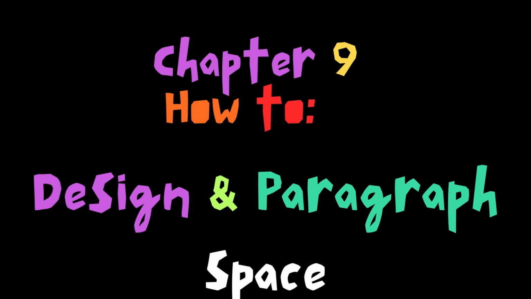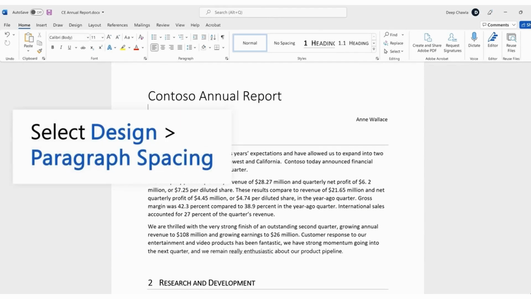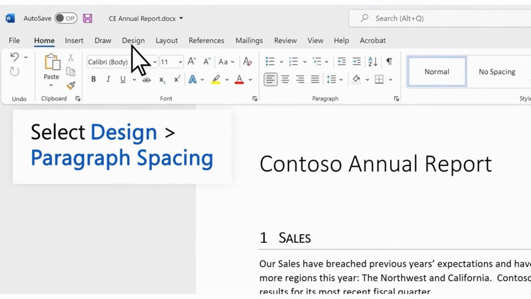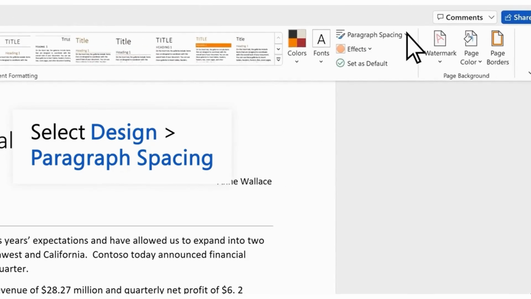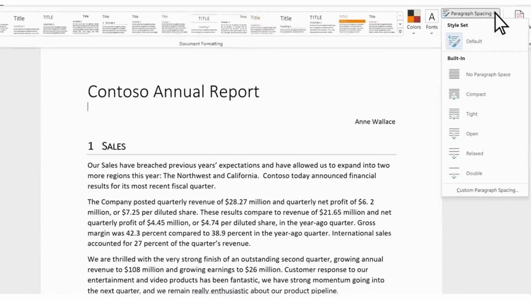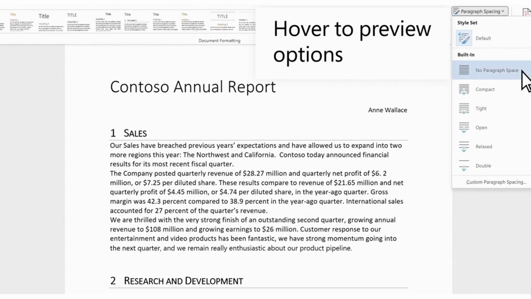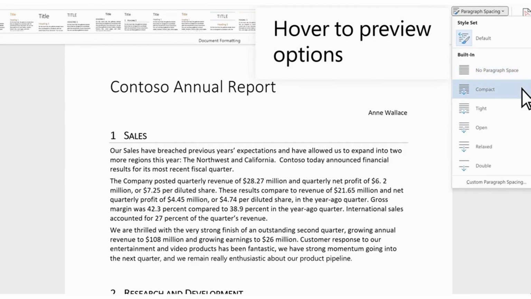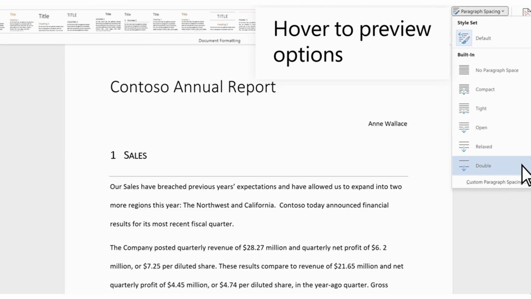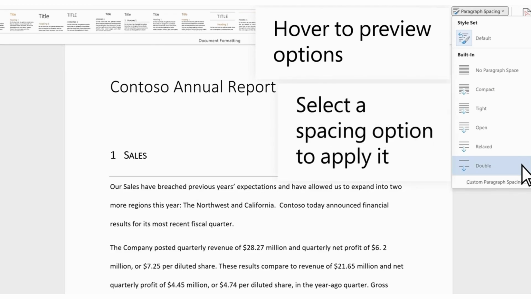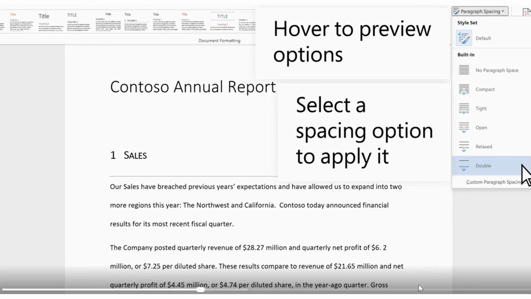How to design and change paragraph spacing. How to change the line spacing? You go to design, paragraph spacing. Okay, you just hover through. Now you select a spacing option to apply it if it is what you want to do.